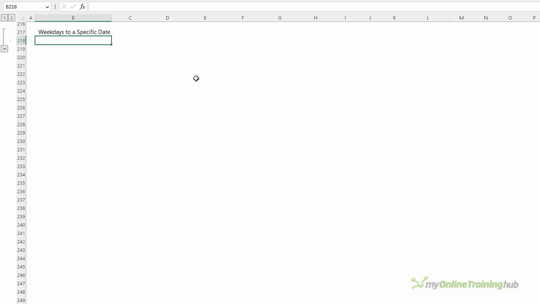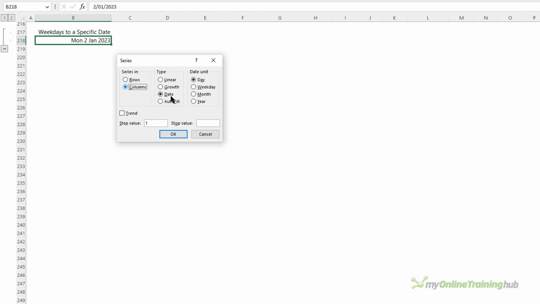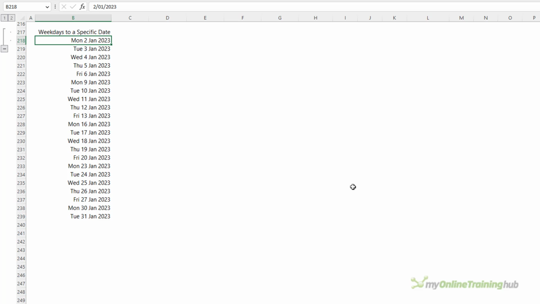Let's say I want to list the weekdays up to a specific date. So I'm going to start on the 2nd of January, that's a Monday, and then I'm going to right click and drag half a cell, fill series. I want it to go down the columns. It's detected a date. I only want the weekdays, and I want to stop at the 31st of January. And then we have a list of the days Monday through Friday for the month of January.